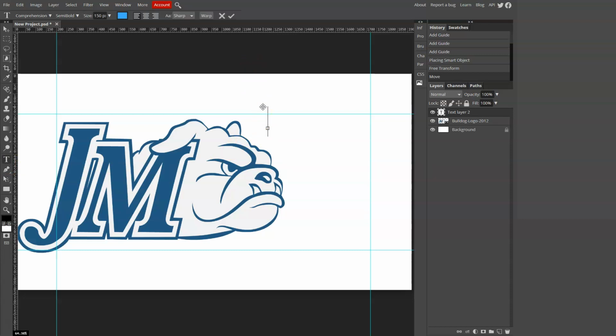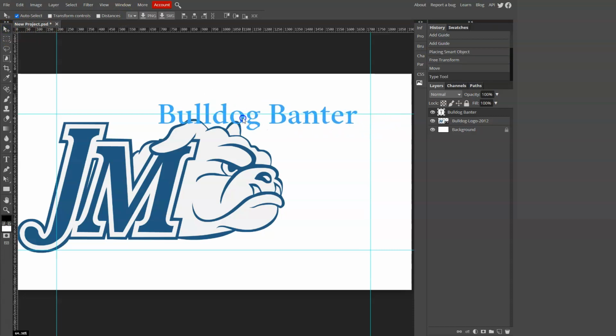And I'm going to type the name of our program, which is Bulldog Banter. Now, it actually had the foreground color already loaded up there from an earlier project. So I'm going to take that, I'm going to move it over. Thought it would pick up the foreground color from this, but no.